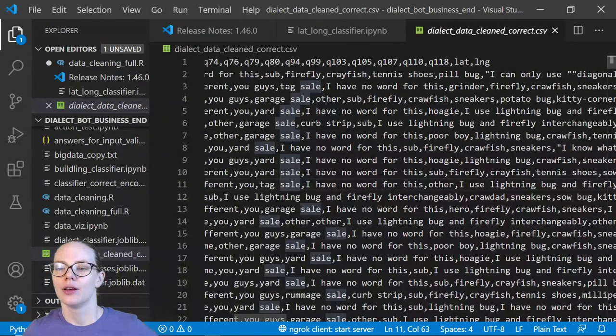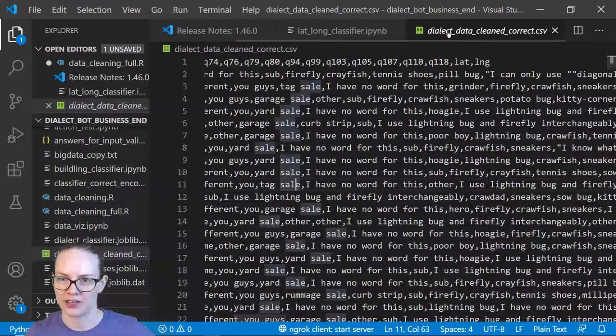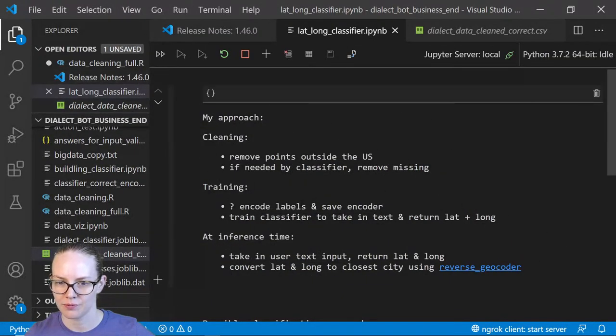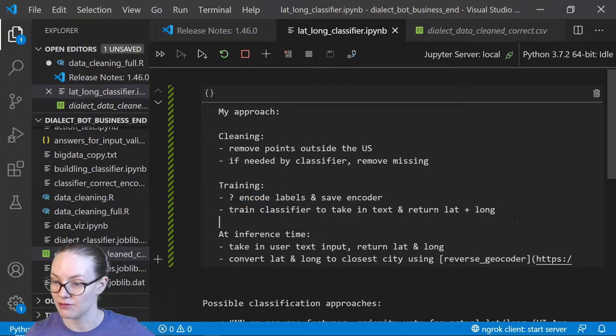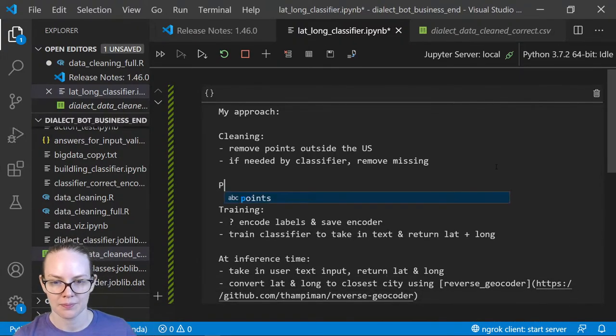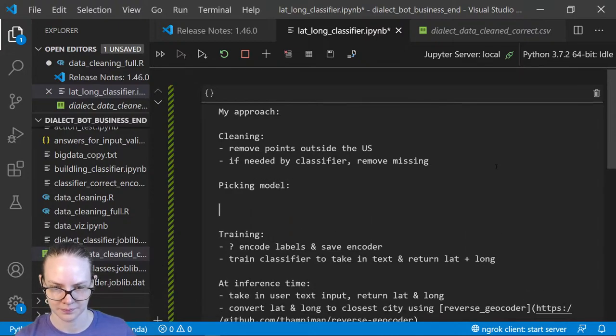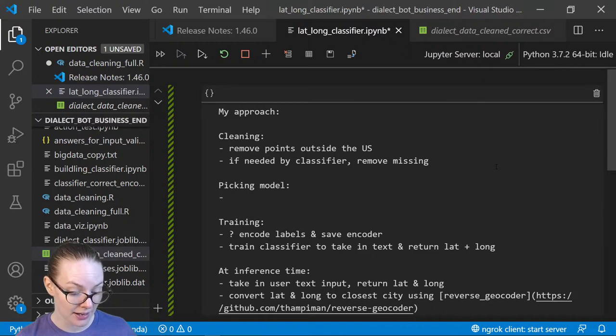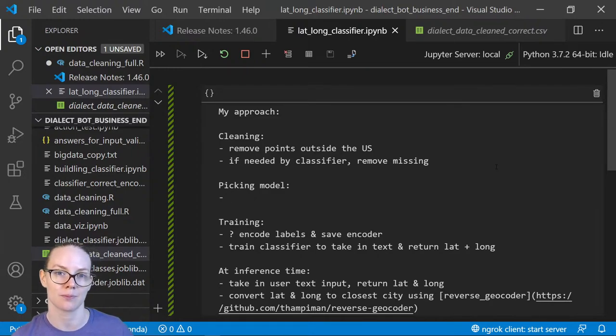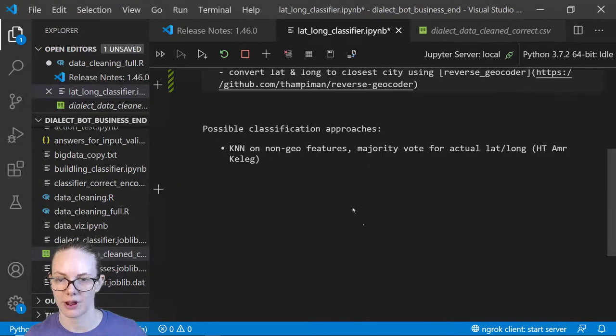Okay. Yeah, let me take notes on the different things I'm thinking about here. What we want to do is take in text and return latitude and longitude. We may need to do some label encoding and save the encoder. Let me do a section here that says picking model. This may be more of a planning session, but especially since I've already built one bad model, I'm not super interested in building a second model that doesn't work. I'm willing to spend the time and really think about it, talk through my options and pick the best one. Oh, I have a section for this.